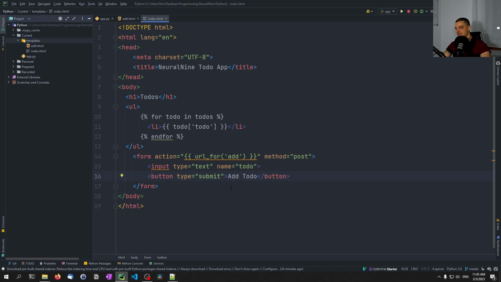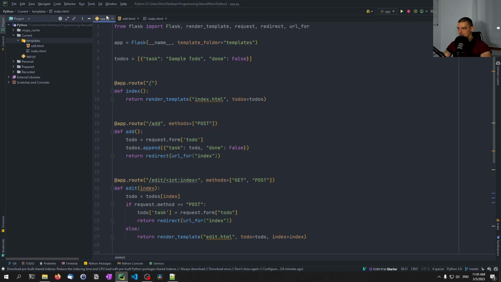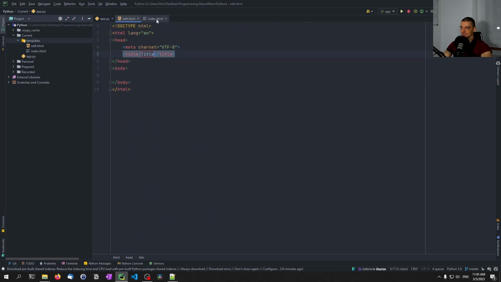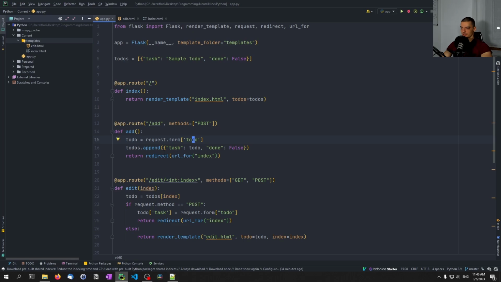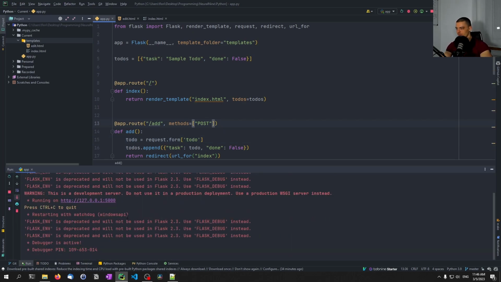And this basically gets to the URL endpoint, or to the add endpoint here. We're taking from the form the to do field, which is this one. So we take the content of this to do field here, and what we do with it is we just create a new to do. So that should already work.